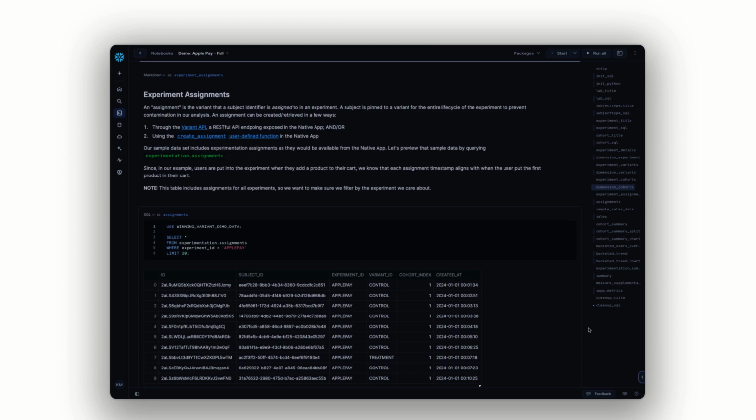We can use the create assignment UDF exposed through the native app to get or create an assignment for an identifier. Otherwise, we can use the variant API, which is a RESTful API that's exposed from the native app. Essentially, what we're doing when we're creating an assignment is we're saying, hey, here's a subject ID, and here's the experiment. And I want you to give me back a consistent variant for that combination that I can use for this experiment.